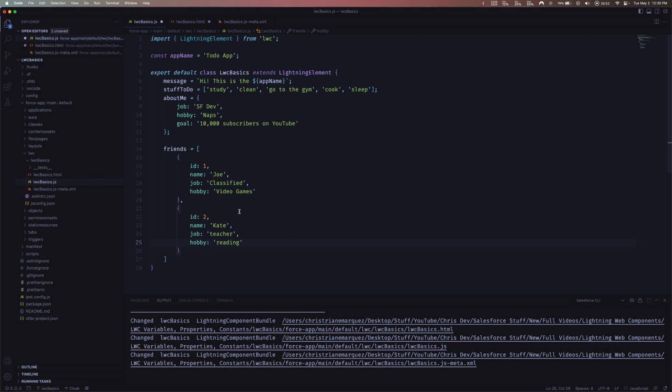Not too important, but as you can see here, we've now created a property within our LWC basics class. It is an array of objects, so each array element is an object. Not too bad. I'm going to go ahead and put a semicolon, even though I'm pretty sure semicolons are no longer necessary in modern JavaScript. But anyways, the whole point of doing this is because I want to show you guys how to display this in the HTML.